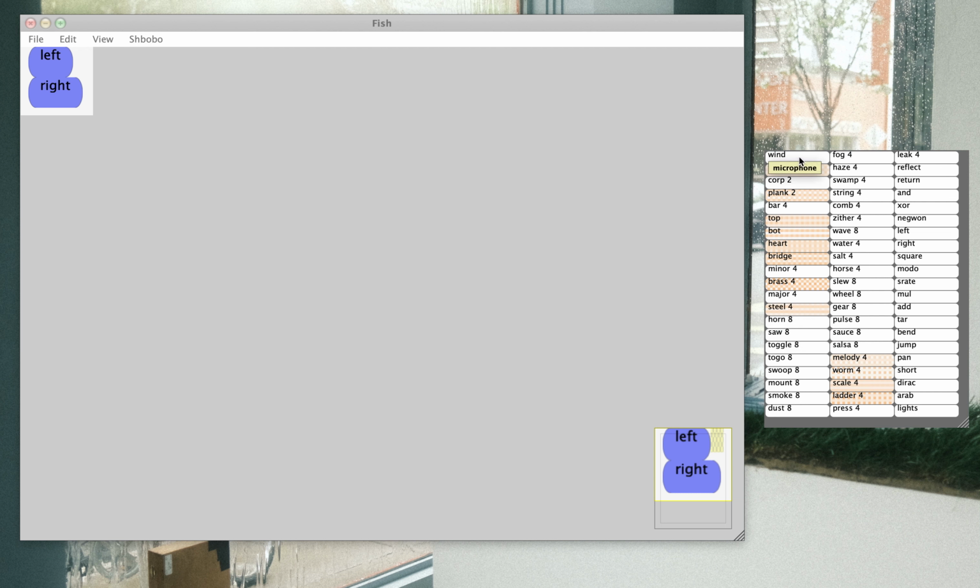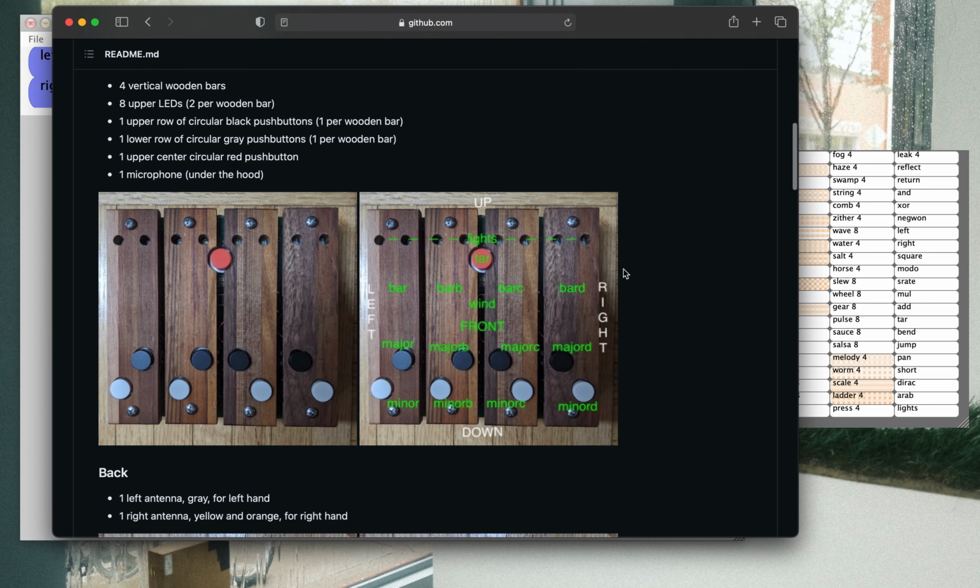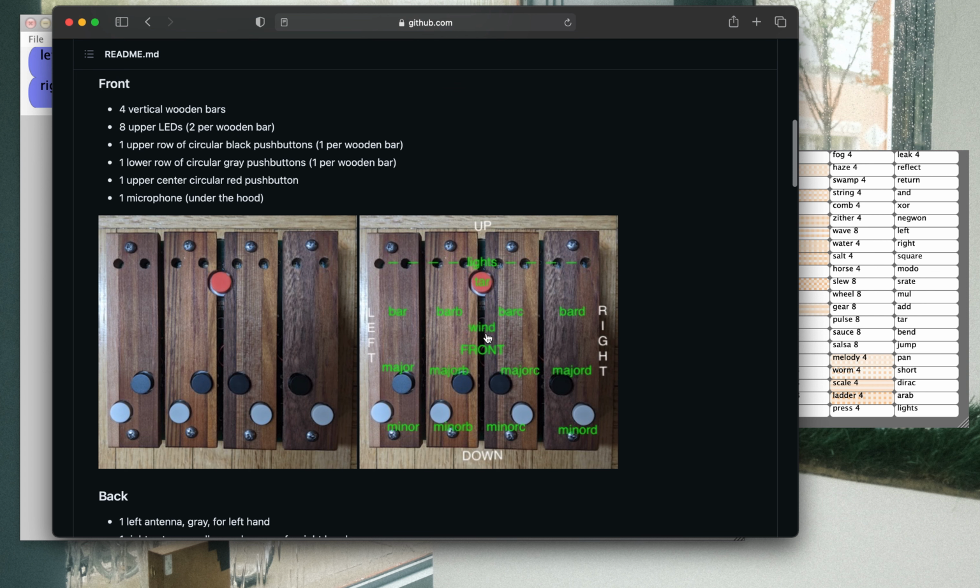There's also wind over here, which is the microphone. There's a microphone on it. I don't know if I've mentioned that, but that's on there. The microphone's in the device, right in the middle.